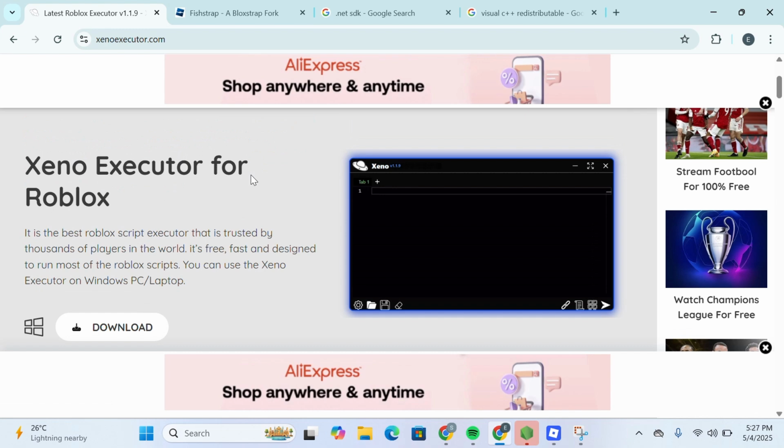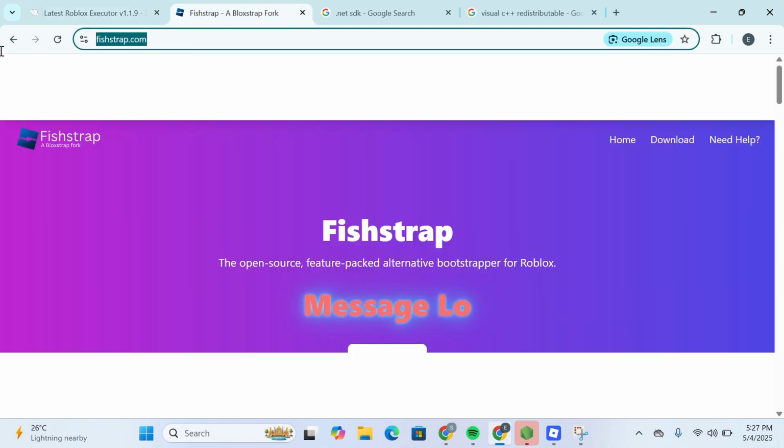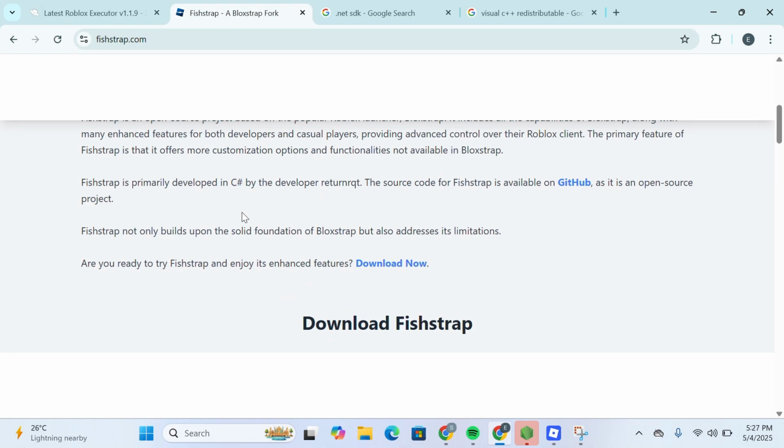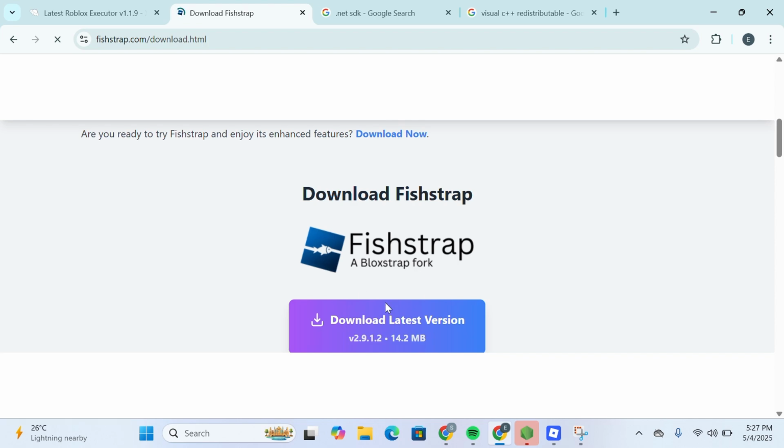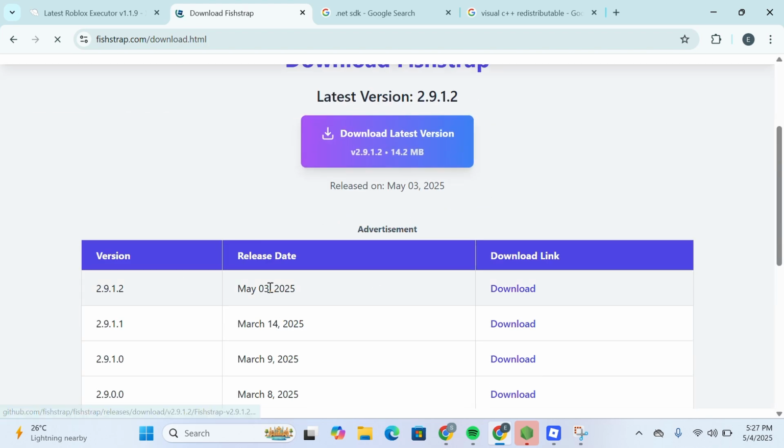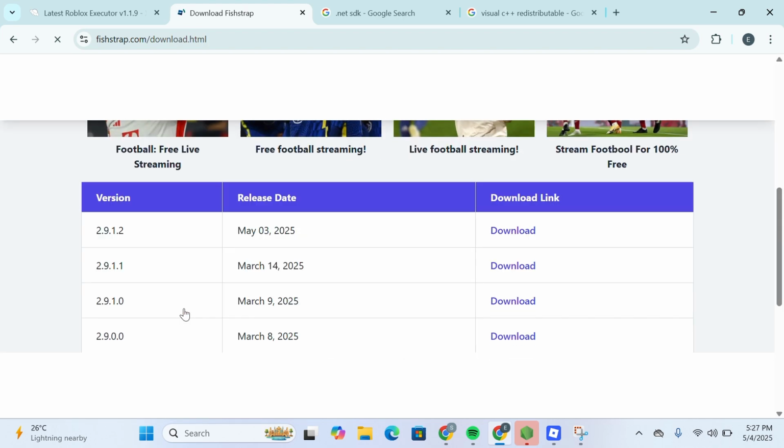Next, you gotta head over and search for Fish Strap. And here you gotta click on download latest version. So simply click on it and you'll be redirected to another interface. So here you gotta scroll down in order to download the latest version. Right now the latest version is 2.9.1.2. So simply click on download and you'll be able to download Fish Strap.